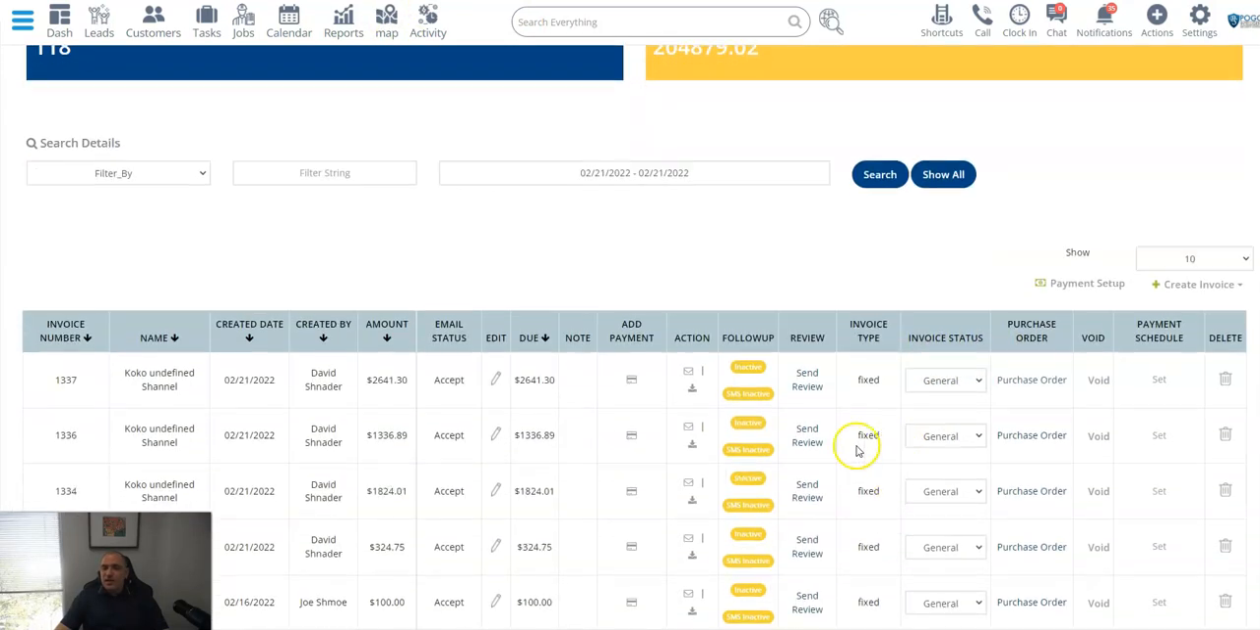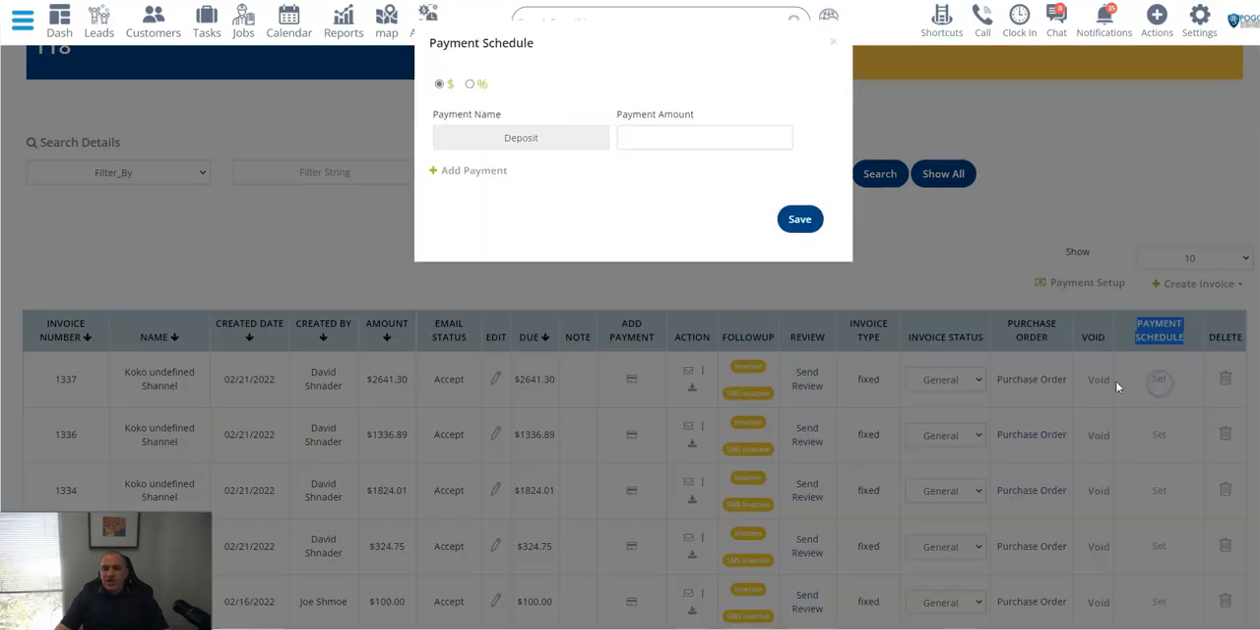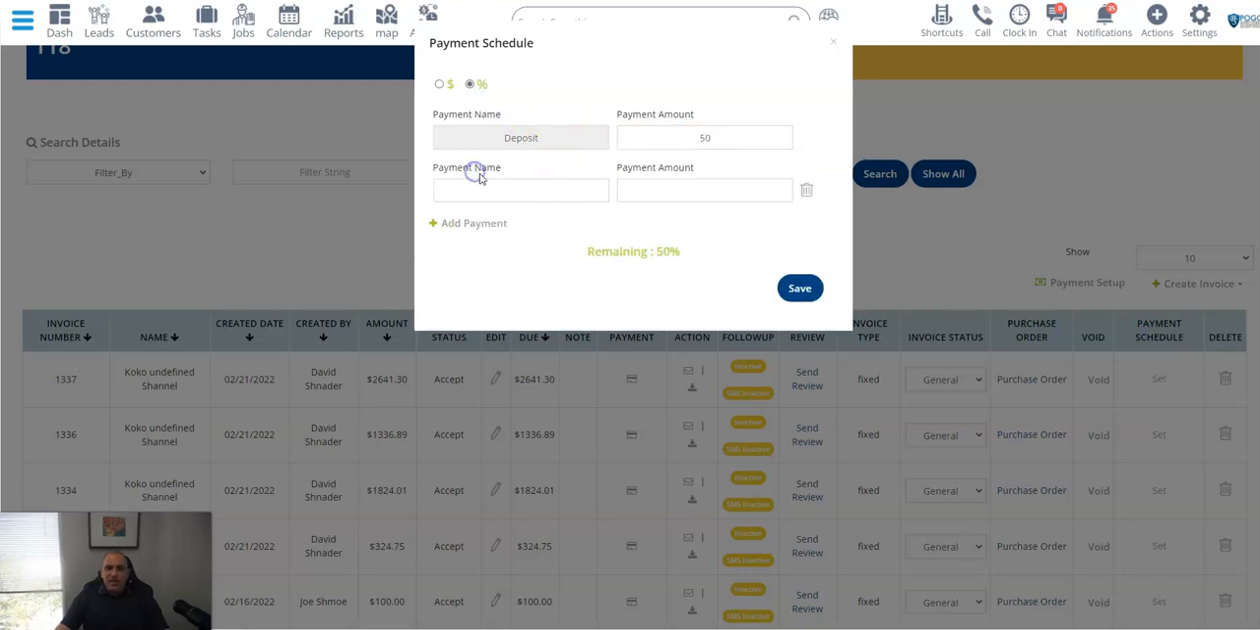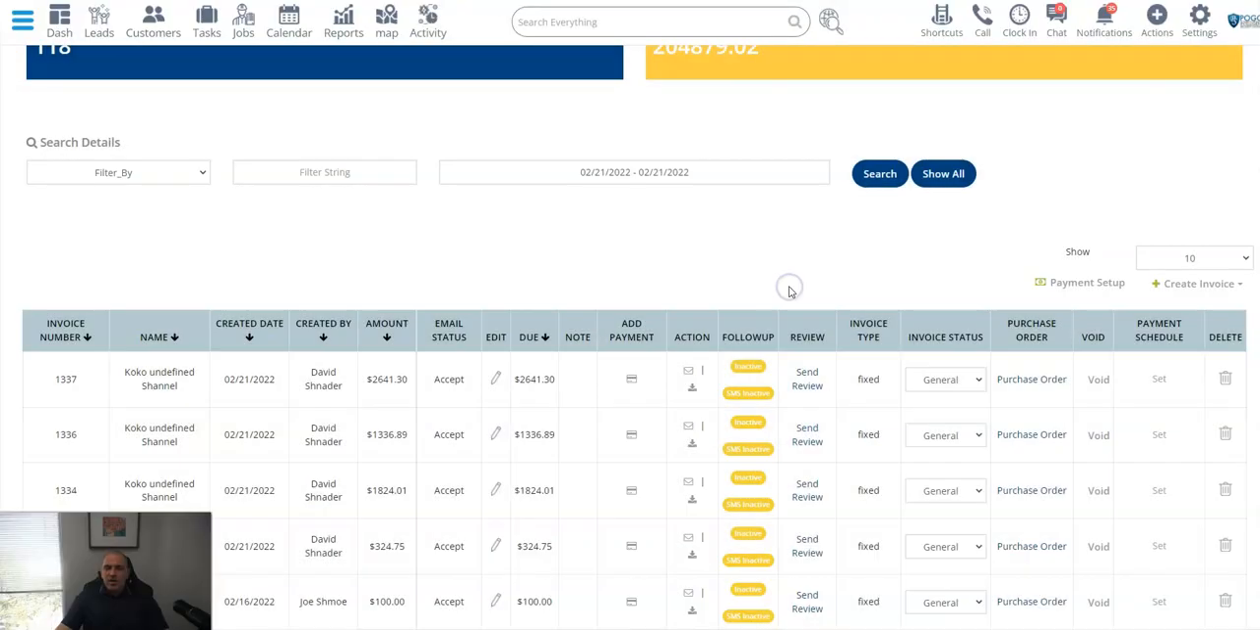Another cool thing is sometimes, let's say the amount here is $26.40. Let's say you want to charge 50% down and 50% when you finish, right? So you can go here to payment schedule and click set. I can do it dollar based or percentage based. So let's say I do percentage based and the deposit will be 50%. I have the remaining 50%. I can add another payment and type here completion. So upon completion, I want another 50%. And again, you can create a 3, 4 or 5 payment structure, depending on how you work. And then you click save.